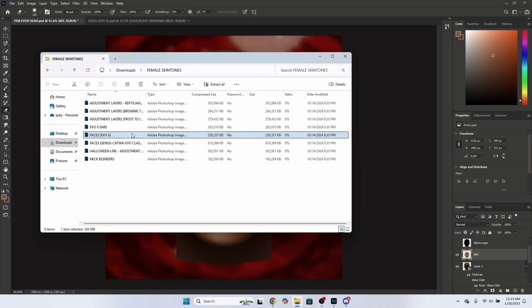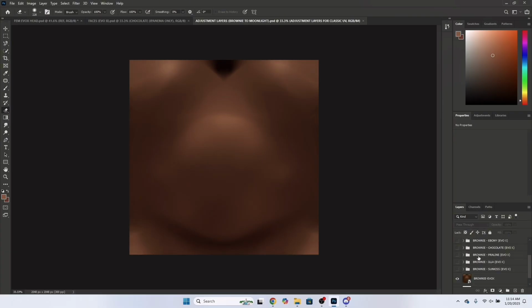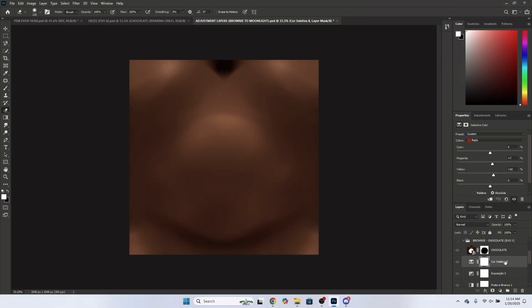So once I felt like I wanted to go darker, I reopened my file and I went to the adjustment layers. And if you want to do them darker, you want to do brownie. If you're doing lighter, you're going to go to the other one. So I double click brownie and I found the one that I wanted, which is chocolate. And I controlled shift all of the layers and copy them all in one go.